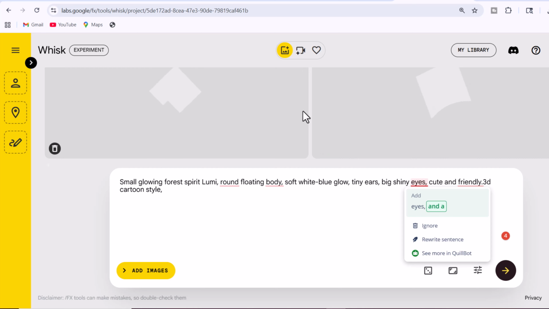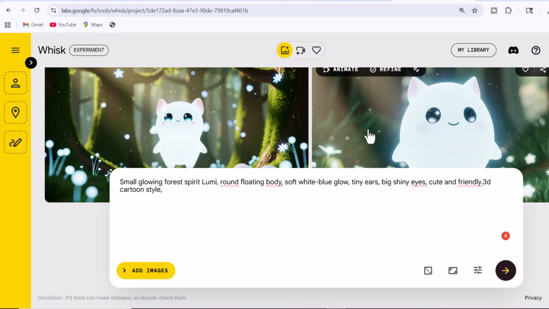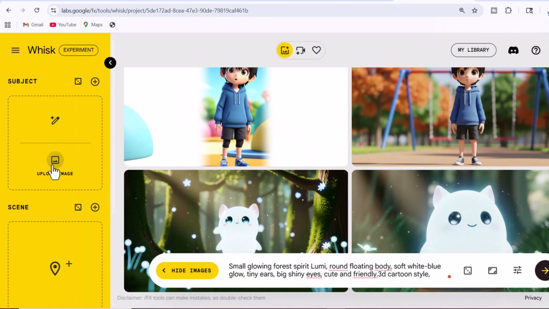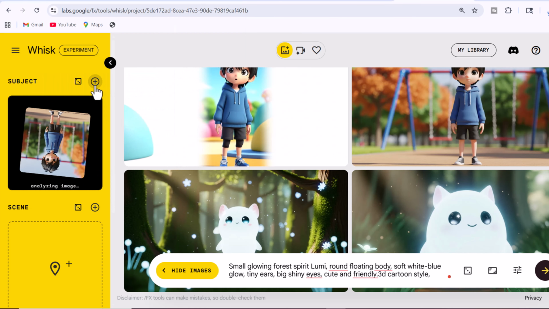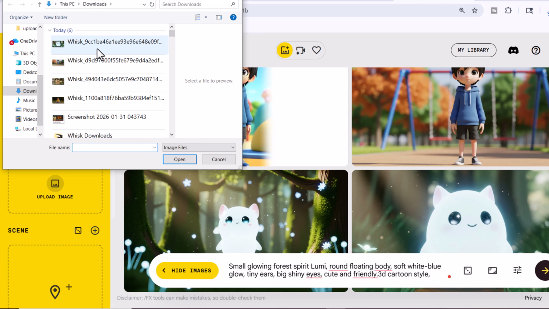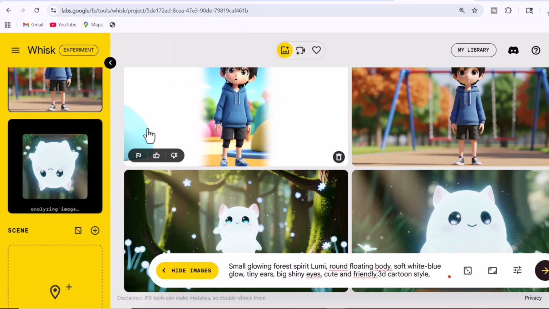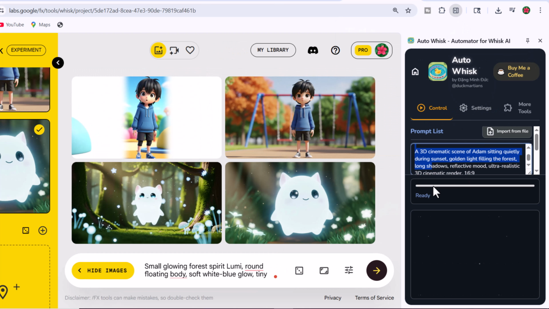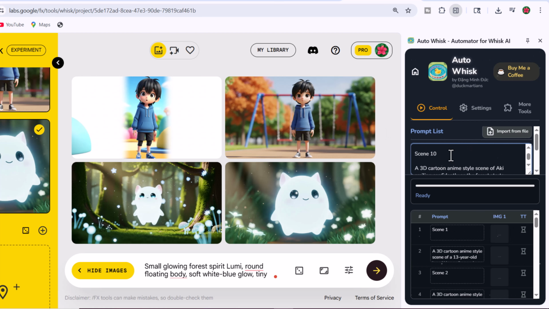Now click the black arrow on the left side to open the side panel. Click Upload Image under Subject. Upload your first character, click the plus icon, and upload the second character. Once both images are uploaded, open the AutoVisk extension and select the Classic version. Paste your scene prompts, one prompt per line. Leave one line gap between prompts. Click Start, then Run on this project. Your images will start generating and will automatically download.